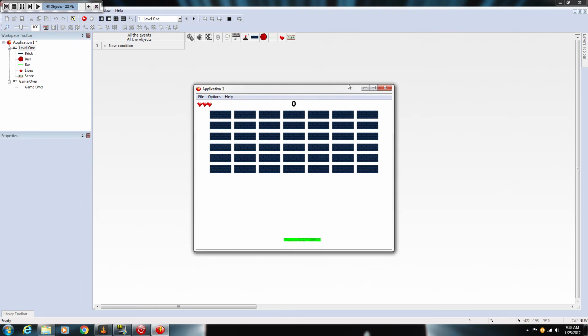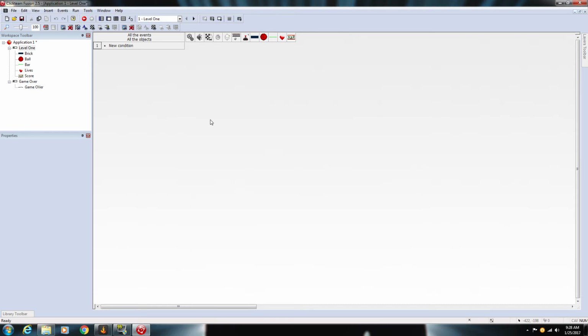Well, first of all, the ball is a rebel. He's just running through those bricks. We don't want that. We want him to stop when he hits the bricks, right? And that's the whole point of the game. So that's what we're going to do first.